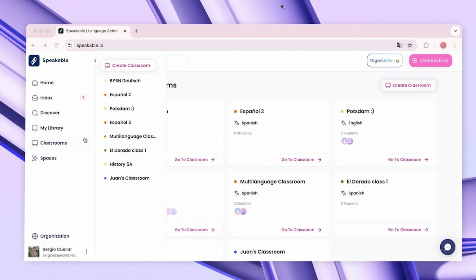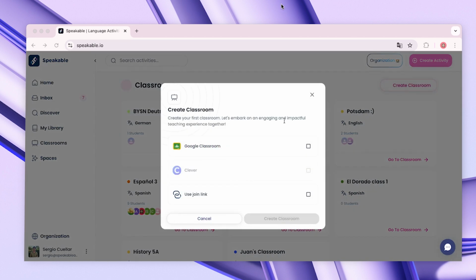Now that you have your account created, let's create a classroom. Come here into Classrooms, and here in Create a Classroom, you have the option of syncing your Google Classroom or Clever, or using the join link here. This is what I'm going to do now.